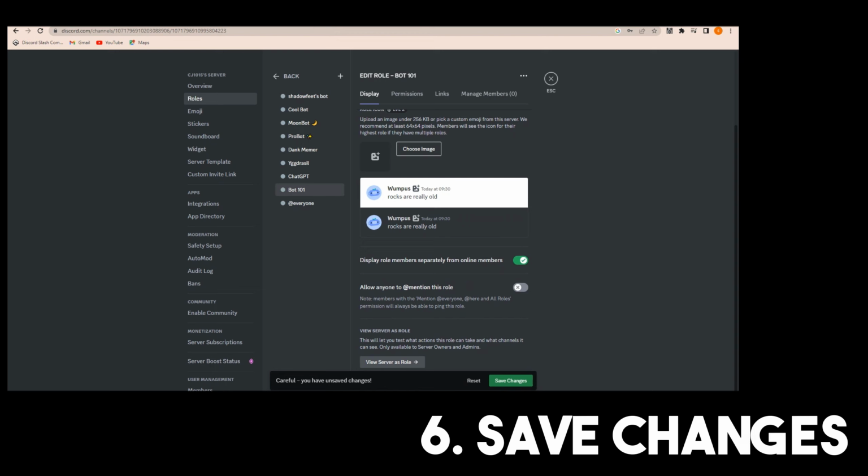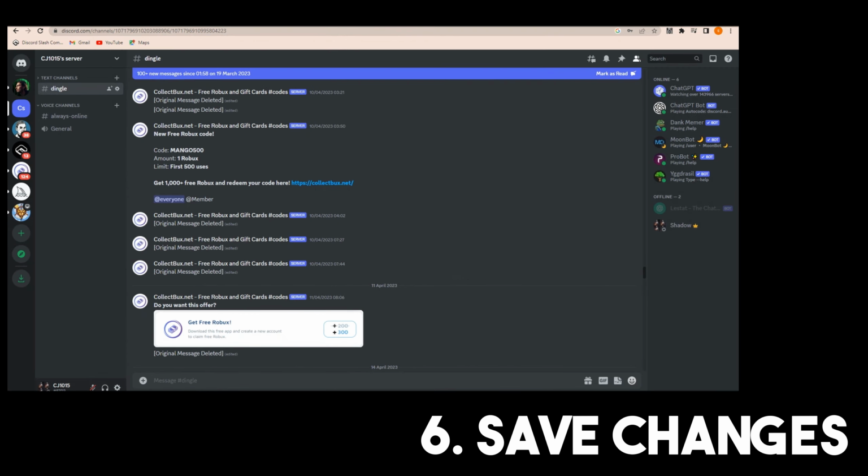And then after that, you can drag this bot 101 to the very first or second, third, fourth, everything is up to you. But that's how you create roles on Discord, as simple as that. Now, always make sure that you save changes before going back to your home page or profile. So that's how easy it is.